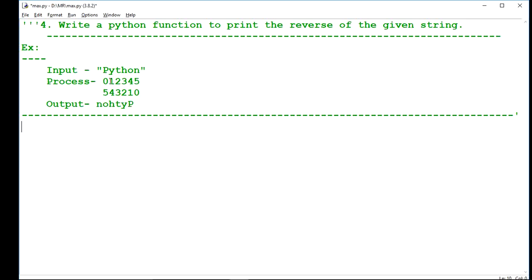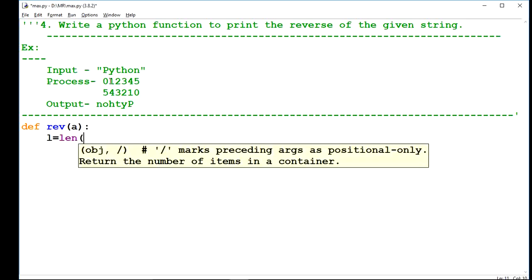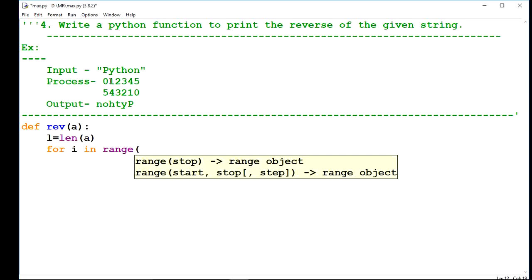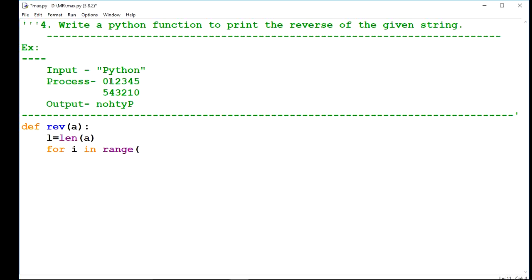Now let's try to design the code. For it I have to design a function name. I am giving the name as REV. A is the string that I use. Here first of all I will calculate the length of the string. It will be stored into B, and for I in range, I will write B minus 1, comma minus 1, comma minus 1.